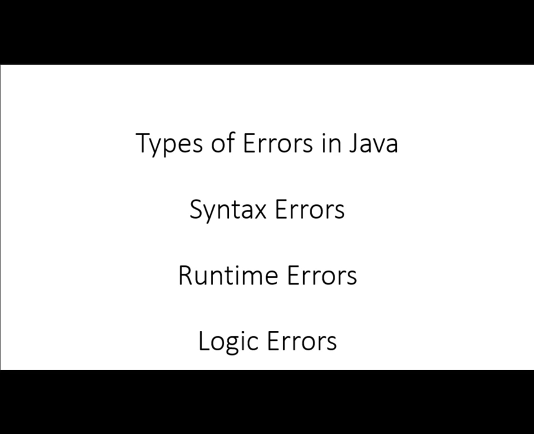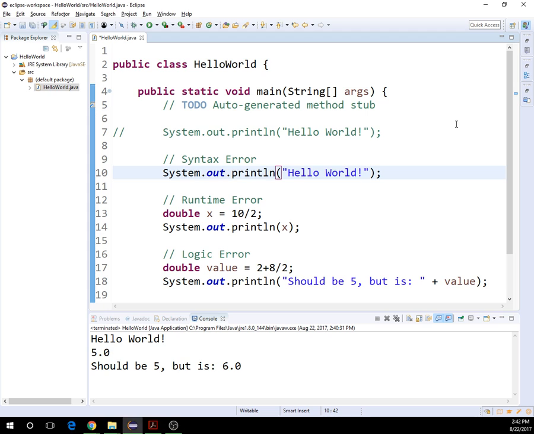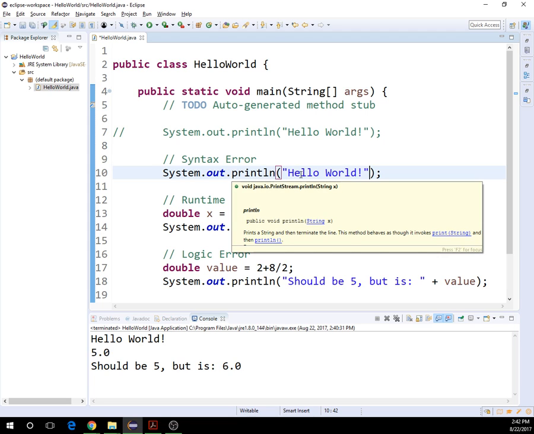In Java, you can have three types of errors. The first would be syntax errors, the second would be runtime errors, and the third would be logic errors. Let's take a look at a quick example of each. So in syntax error, it's basically not following the structure of how it is expected when it's compiled.